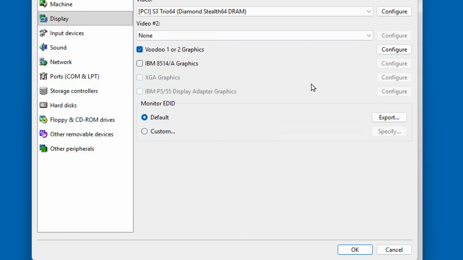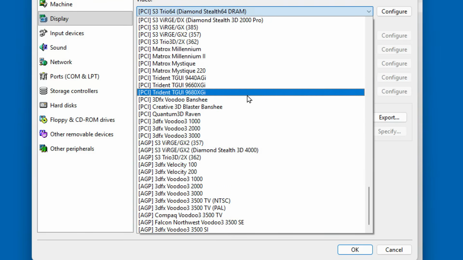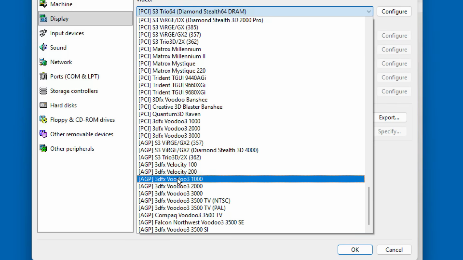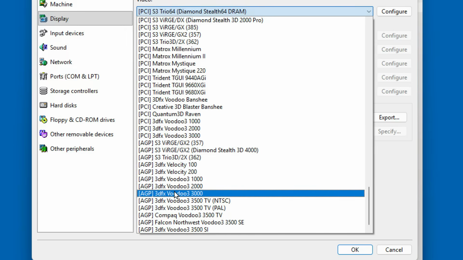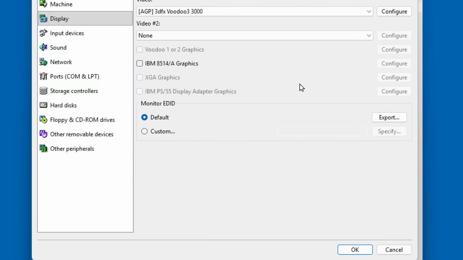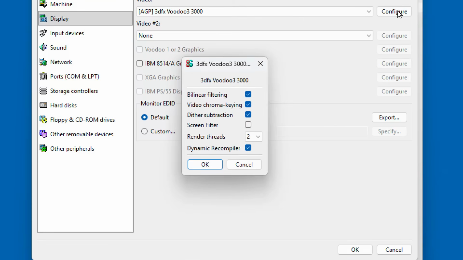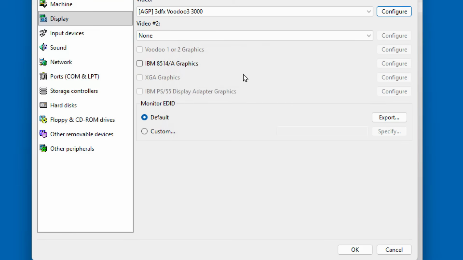If you want to use a single Voodoo card, well, untick this box, and then you have a couple of options. You could go with a Voodoo Banshee, or with the card that I like to use, a Voodoo 3 3000. It's a little bit faster than Voodoo 2 in SLI, and you just have to deal with a single card. Here the configuration button is on the right side. The same information that I mentioned earlier applies, so render threads, leave it at 2. Screen filter, untick that one because it's very demanding, and depending on your CPU, you can toggle this setting to see what the performance is like.